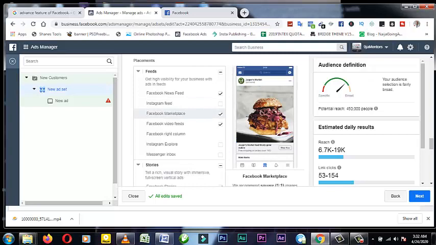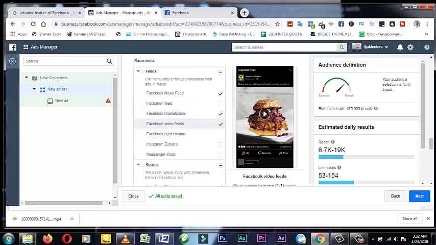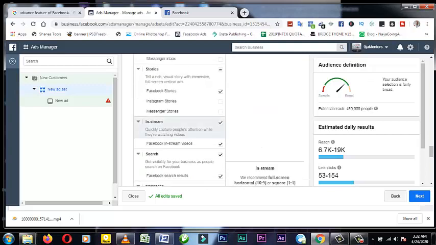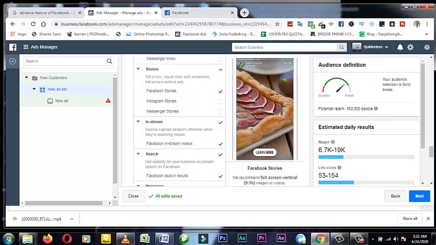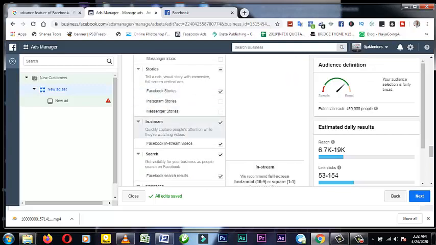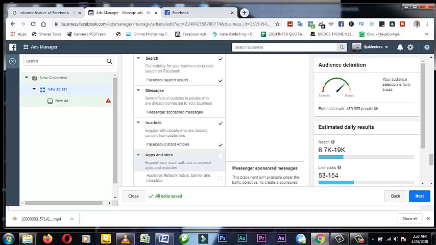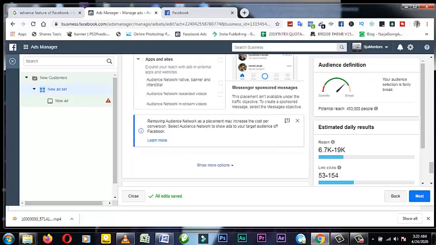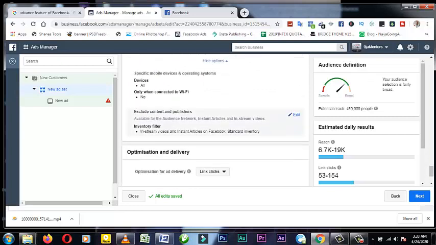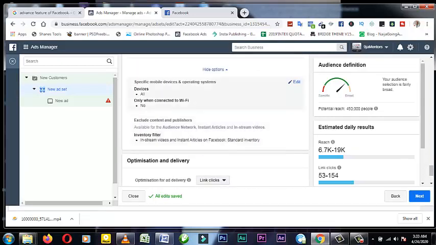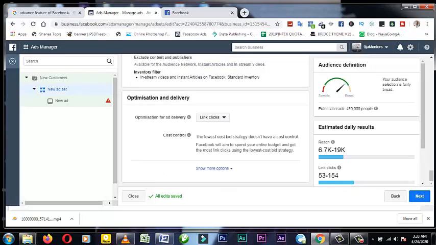I tell Facebook to show it on my marketplace. This is where it will look on video feed, and so on and so forth. Facebook will show your advert in all these places that I tick right now. So by so doing, you are controlling where your advert will appear. Hope you're with me.